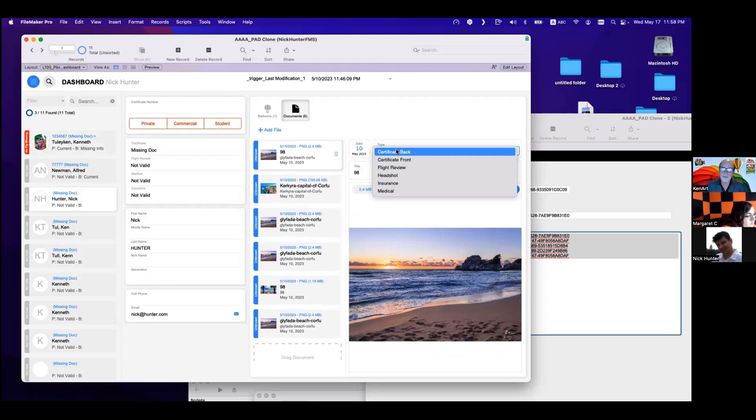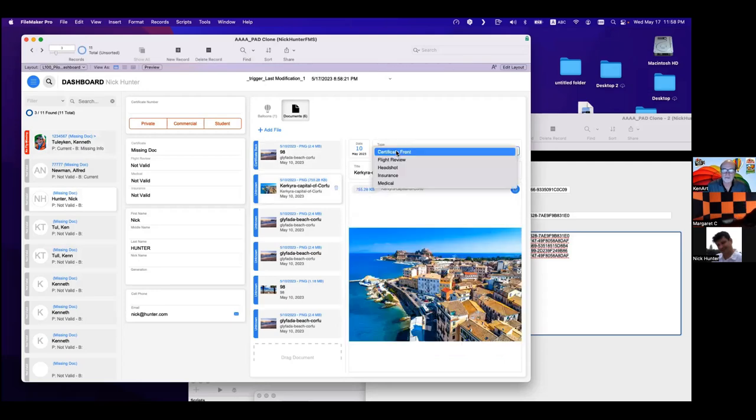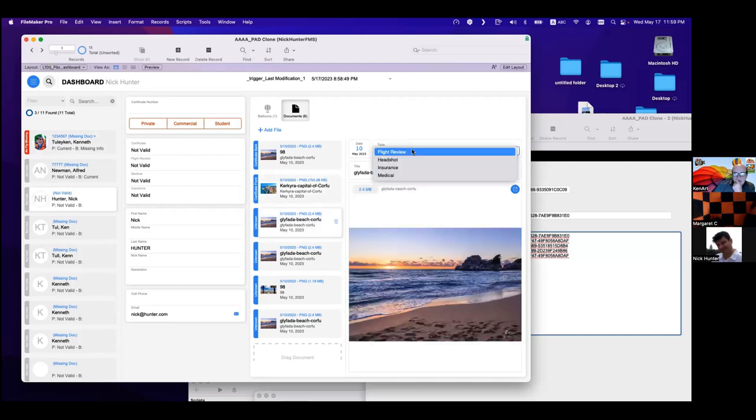But if I say this one's a certificate back, and I go to this record here, bam, the certificate back is no longer available to me because I have it in that list. We don't want duplicates. That's why we're doing this. You don't want to let people make the mistake of adding the same type twice. So if I put front, now it will say certificate is not valid. So now if I click here, I don't have certificate back and I don't have certificate front.